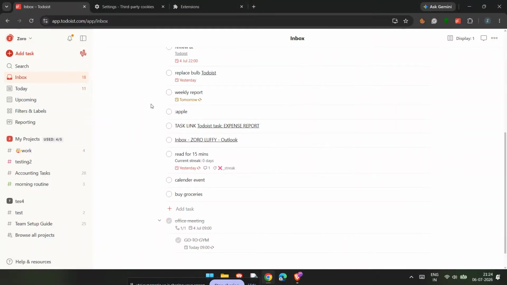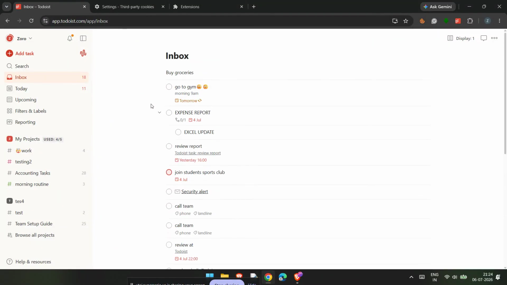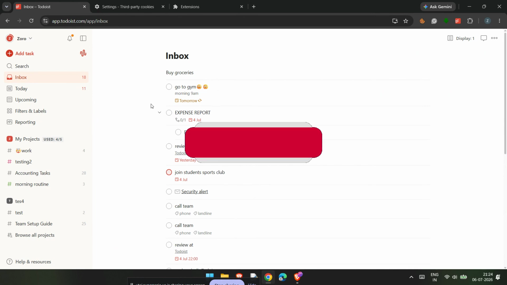If you want to sync Todoist with Outlook Calendar, you're in the right place. In this video, I'll show you the quickest way to connect both apps, how to control what shows up from Outlook inside Todoist, and how to send your Todoist tasks into Outlook so your schedule stays organized in one place. This is a super useful setup if you manage work, personal tasks, meetings, and deadlines across different platforms.